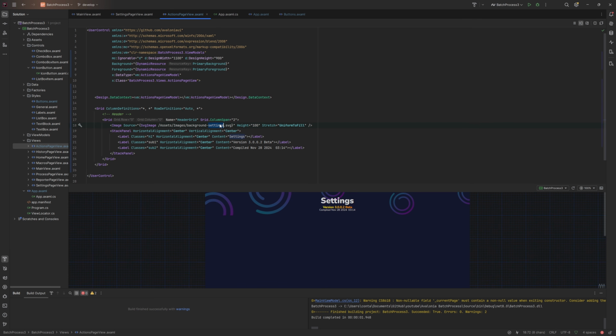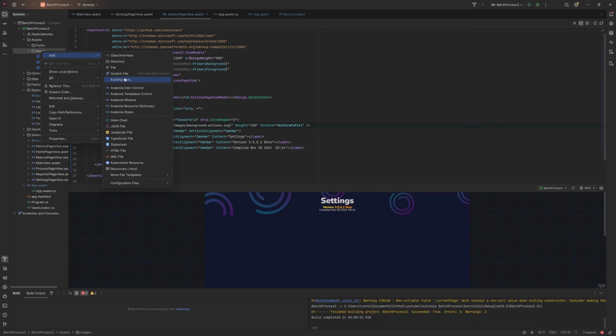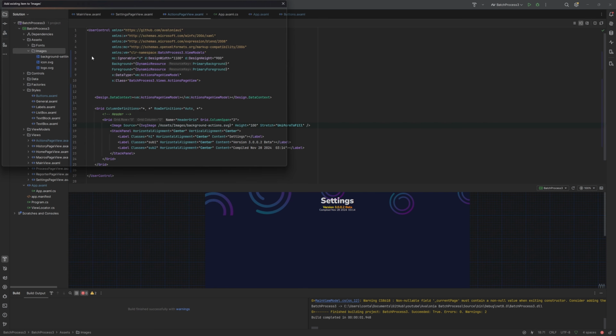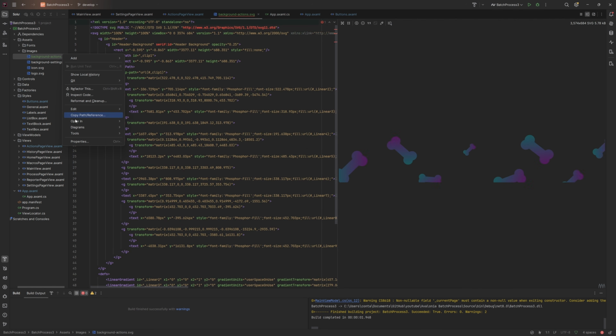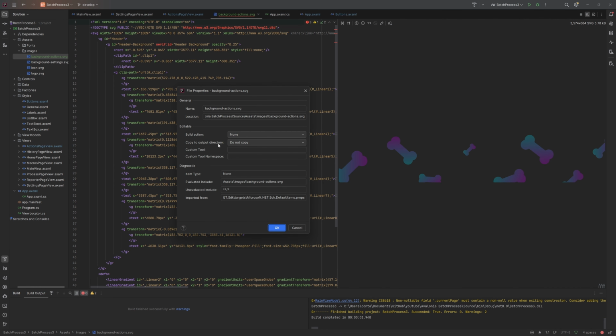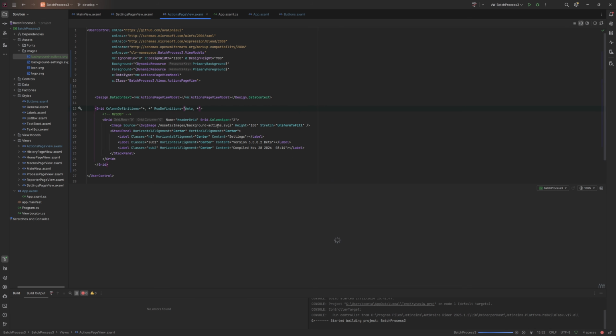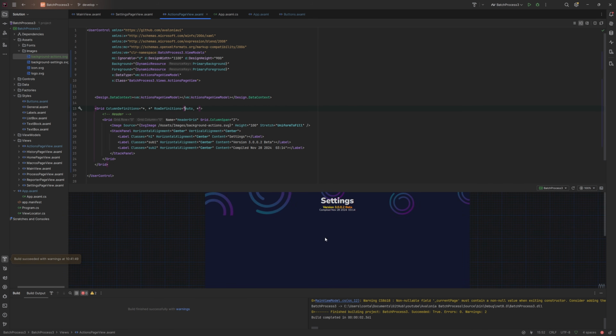We have this where we can change to actions. And we just got to include it because I didn't include it in here. It was in an assets folder. So right click on images, add existing, go up to the top, into the resources, add the actions and copy it over. Set it to an Avalonia resource. And then if we compile, that should now show the actions background, which it hasn't.